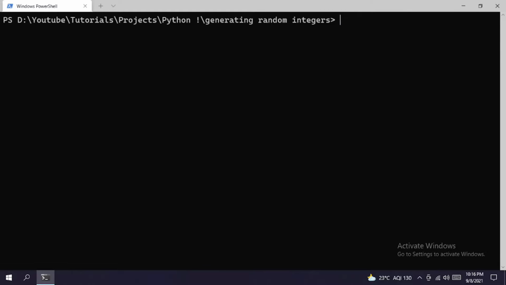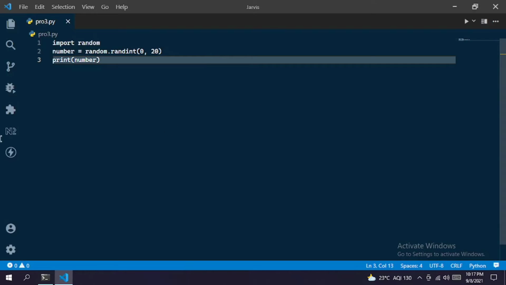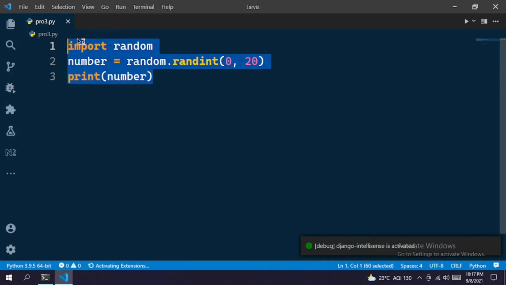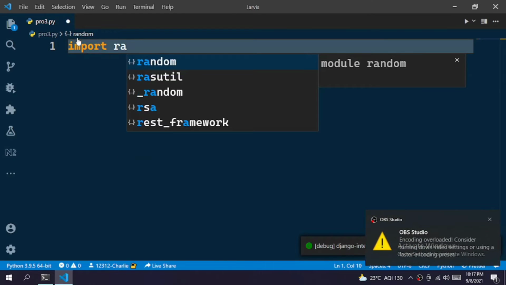So I am going to open VS Code. You can use any IDE for it. So I have opened it. Now I have written already the code here. I will again write it. Now here write import random.